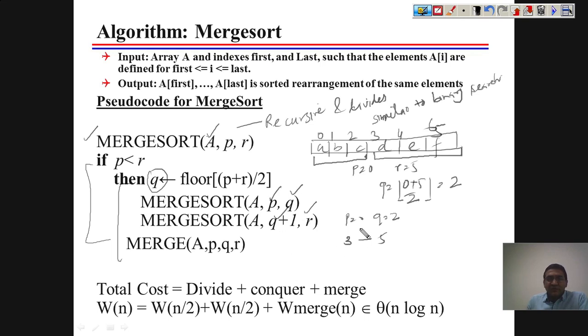So when you call it later, this will be your new problem. You will be recursively calling merge sort for the first half of this array, and also calling merge sort for the second half of the array, and then you are also combining it. So how does it actually work? You can look here.